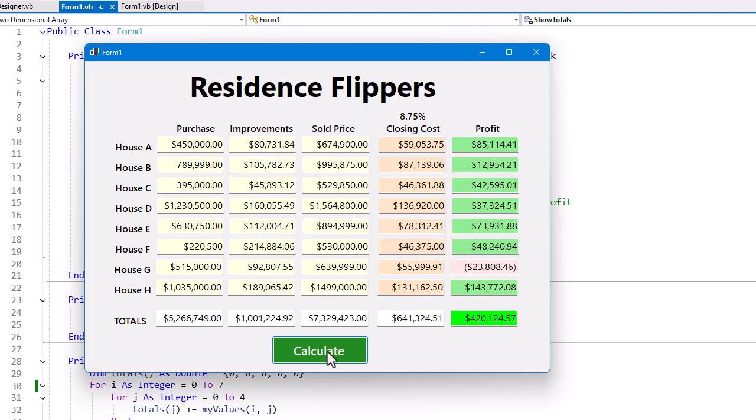I'm going to click the calculate button, and you can see here that their total profit's about $420,000. They made a profit on 7 of the 8 homes, but house G, they actually lost money on. And so it is shown in kind of a misty rose color and has parentheses around the value showing that it's negative. We see the totals there for the purchase, improvement, sold price, closing cost, and profit.